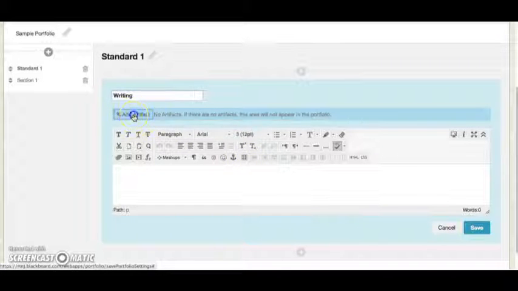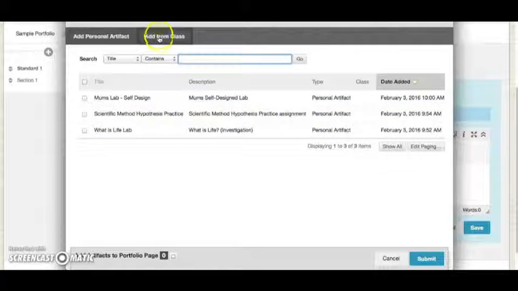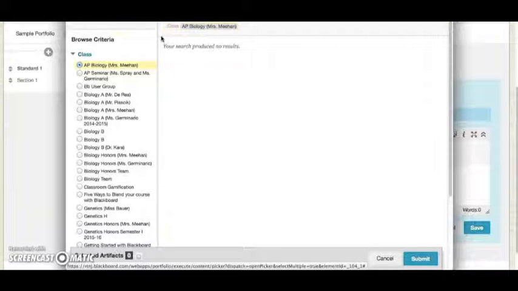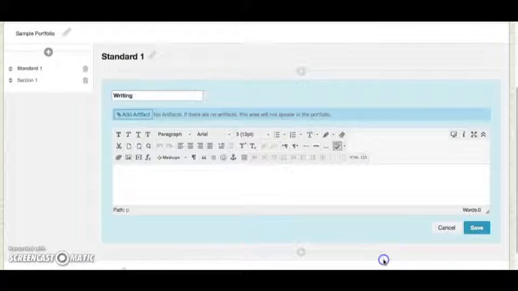Another way that they can add an artifact is they can add it from a class. So let's say they submitted an assignment, they submitted an essay through Blackboard. The student would select the class. So let's say it was a genetics essay. Since I'm the teacher of the course, nothing is going to show up, but for any assignment submitted to the course, it will show up here, and then the student can just select it and it'll be attached to their portfolio, and they would submit. So that's a couple ways that artifacts can be added.